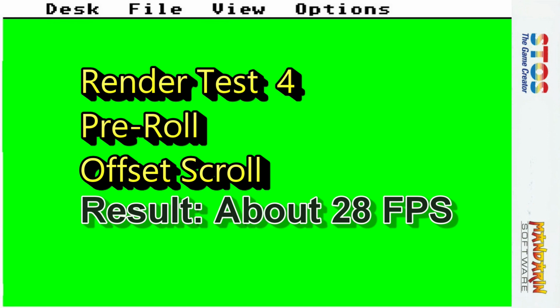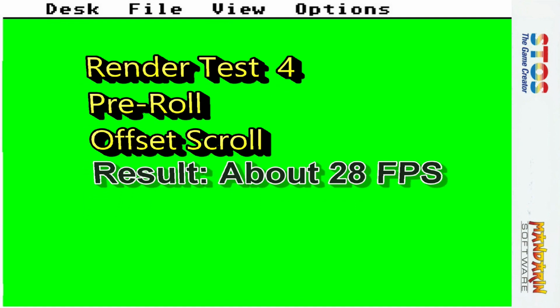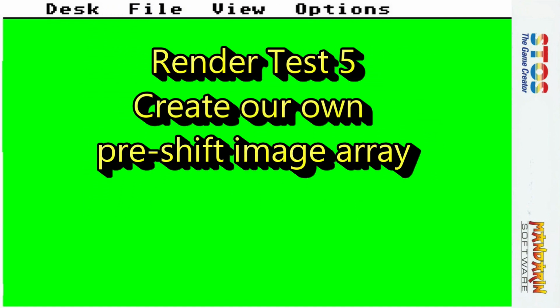Let's try a couple more ideas and see if we can squeeze a little bit more power out of STOS on a plain old ST. Render test 5. Create our own pre-shift image array. Render test 5 takes a new tack and starts us down the path of storing what are called pre-shifted versions of our sprite in memory and then blasting them to the screen when needed.